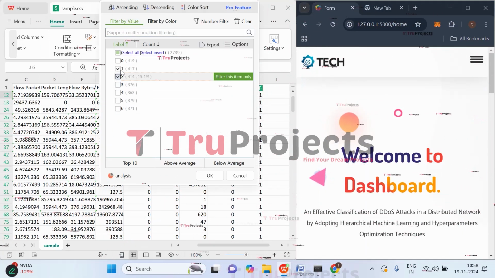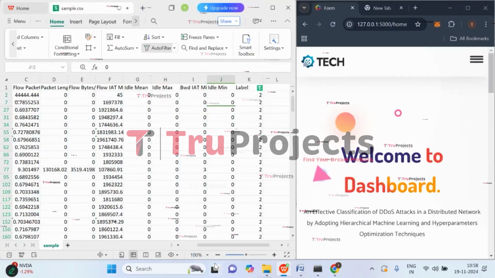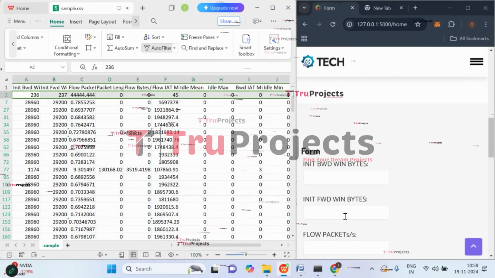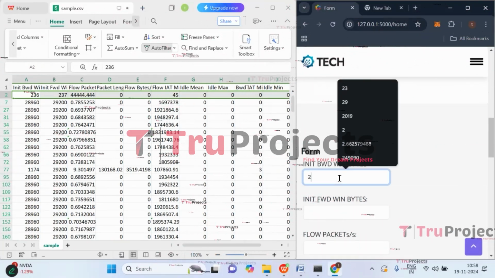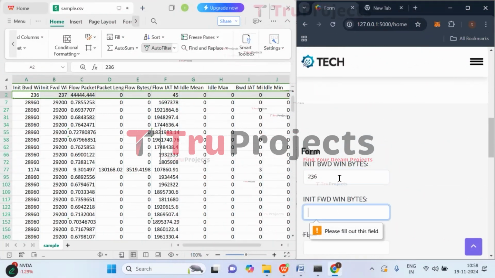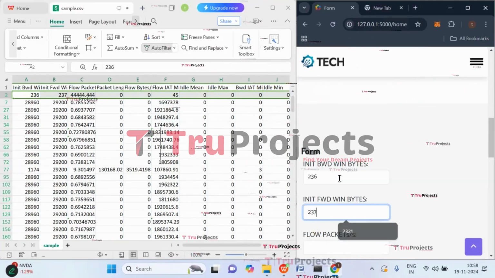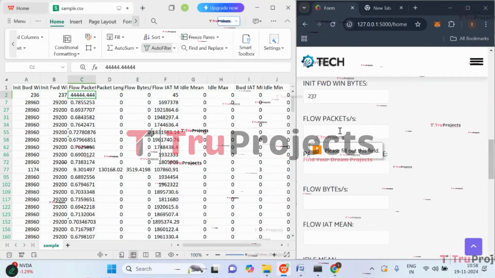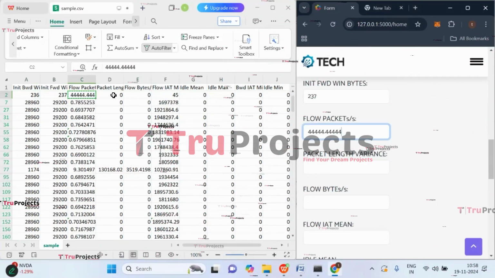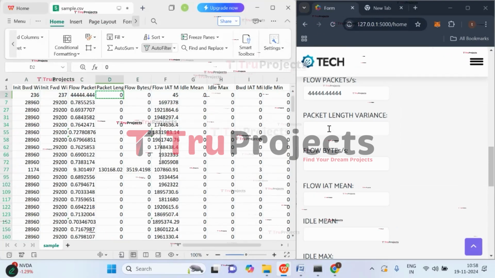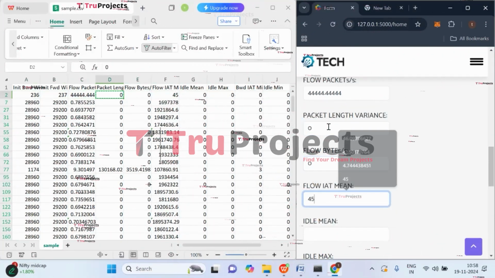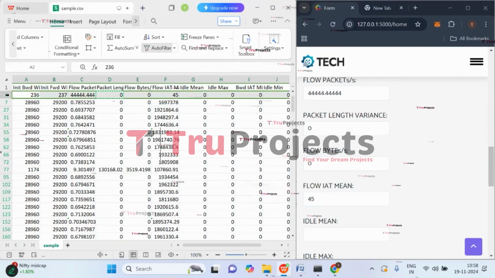Let's try with the class 2, where initial backward bytes are 236. Initial forward bytes are 237. Next, flow packets are 44,444.4. Next one here we have is packet length is 0. Forward bytes are 0. 45 is the flow IAT mean.